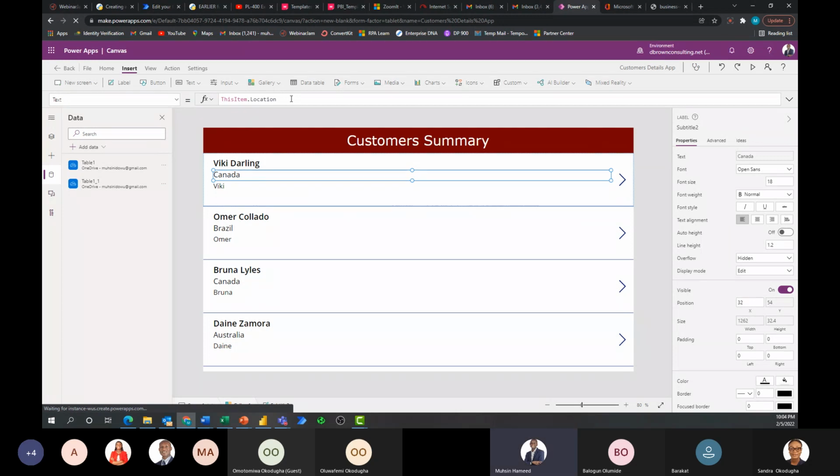Is that what you have? Yes. So erase the customer number and type in location. What that does is that you are referencing the column name. So whatever details you have under the column name will be returned on the gallery. So that is what it's doing.